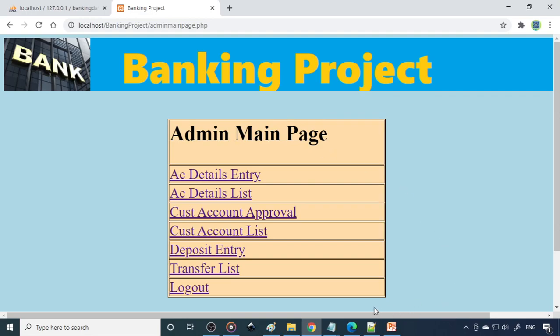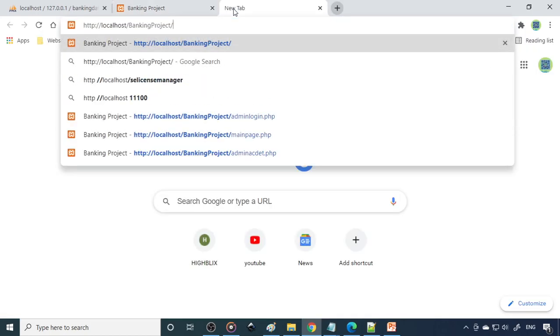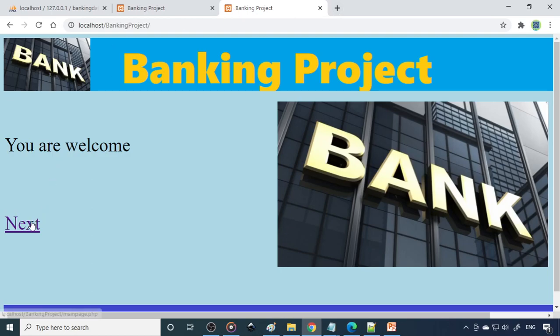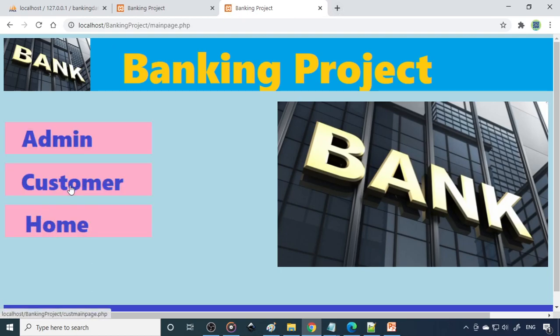This is the previous video, where we completed these two things. Now we can copy the main address, take one more tab, and paste it here. When you click next, you can see that there is a customer. When I click customer, it should take me to the customer page, where the account types list will be shown, and it should tell the customer to select any one, then sign up.